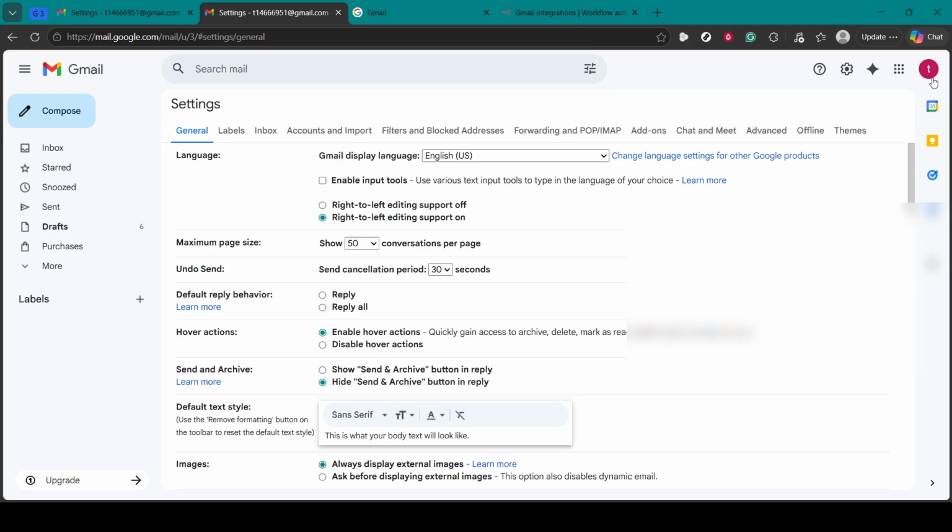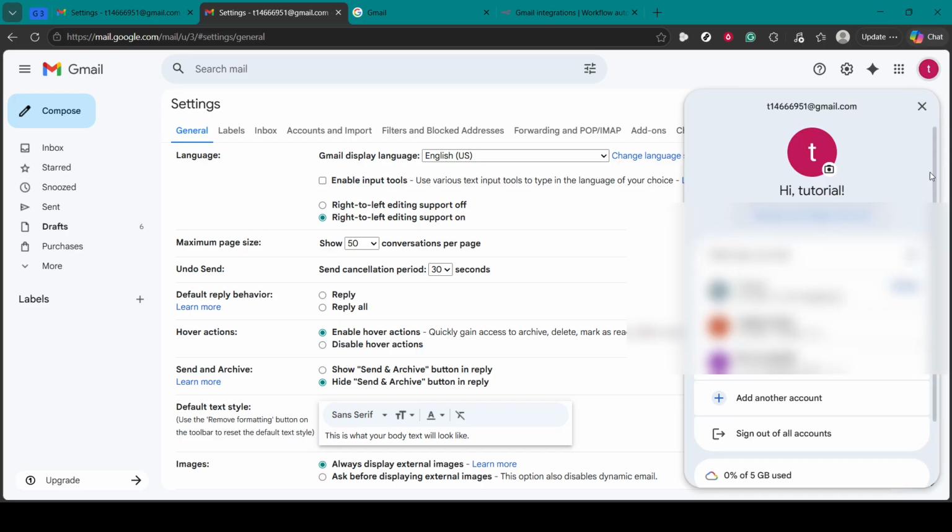Once Gmail loads, look to the top right corner and click your profile picture or the initial icon. This opens a menu that shows all accounts currently signed in on this browser. Take a second to confirm what's listed so you know what you're about to adjust.